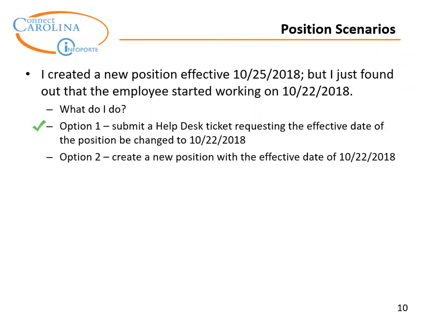They get abandoned, and we have to actually clean those up. So the option would be to call the help desk, particularly after having hired the person. That ticket would come to Alex, myself, or one of my colleagues, and then we'd go in and backdate that position to allow you to do the hire on the date the person actually started. All right.